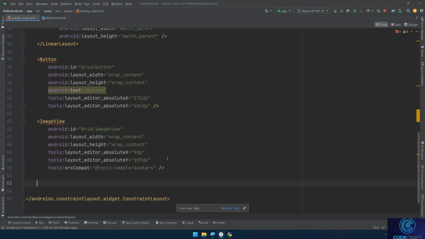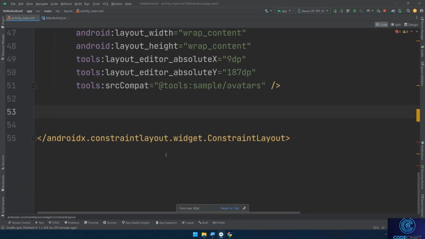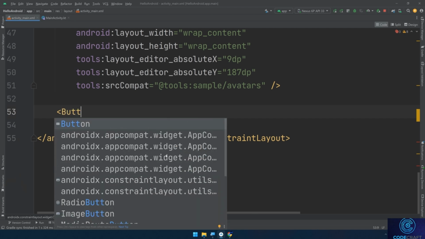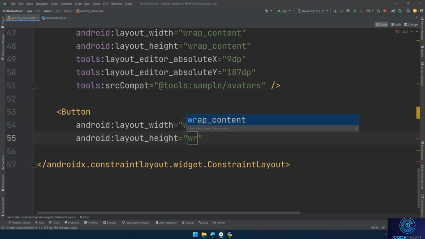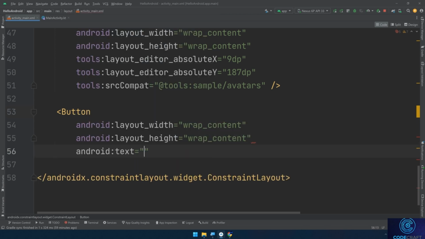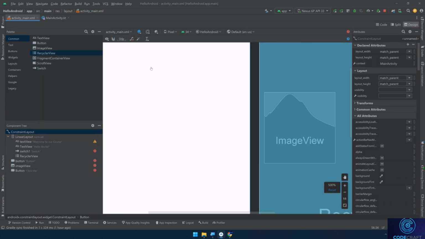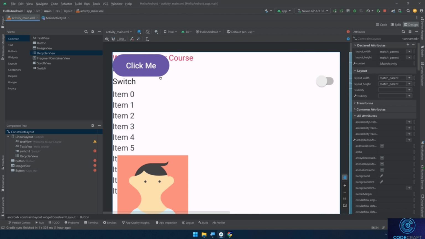For example, if I need to define a new button, here I need to start with the button XML tag, wrap content, and specify here the attributes, and the text equals click me. This is a new button defined. If I go back to the design, I can see this button is created here.